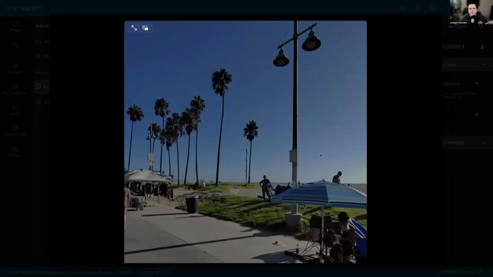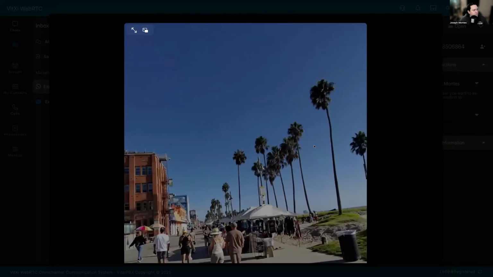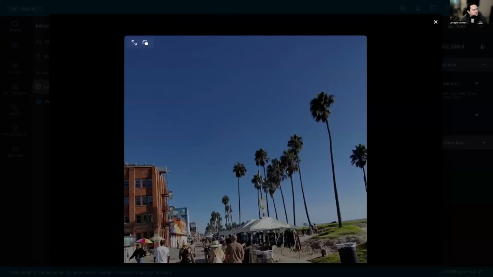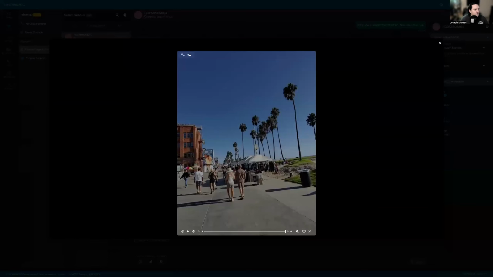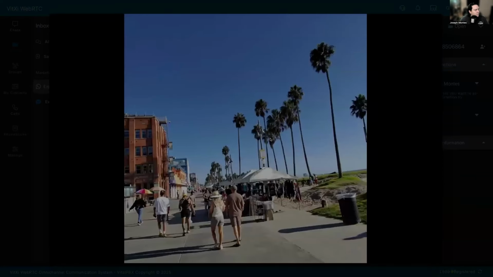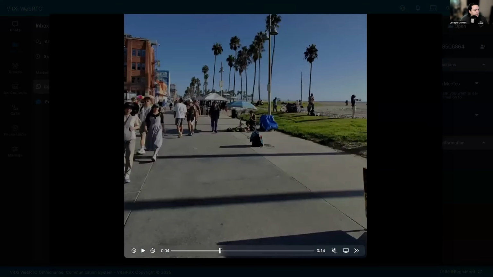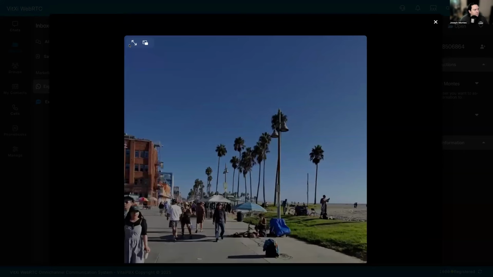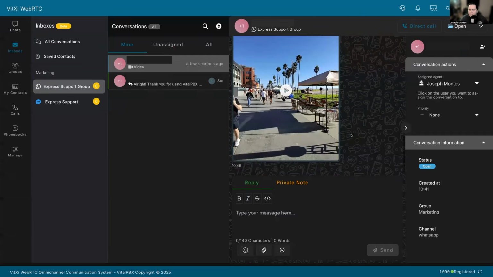You will see that I have to scroll, but that is just because I have the browser zoomed in for the webinar. But regularly, you wouldn't have to do that. But you have full playback. You can expand it, and you can close this here. So you can see we have full media support for this.